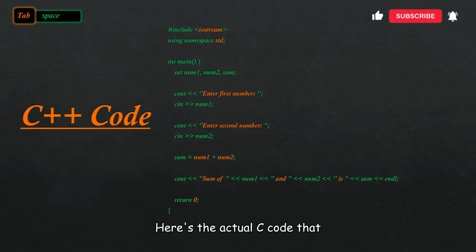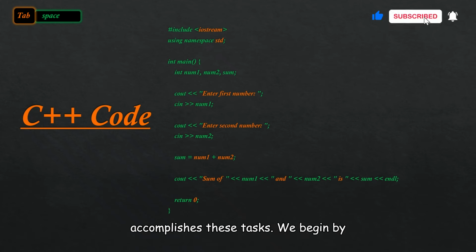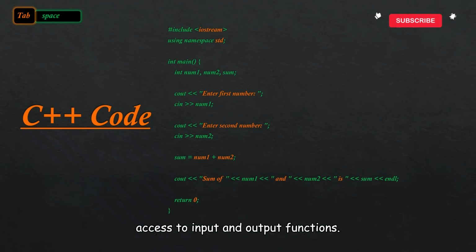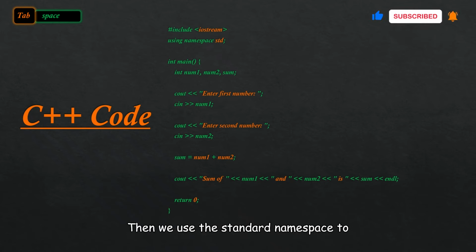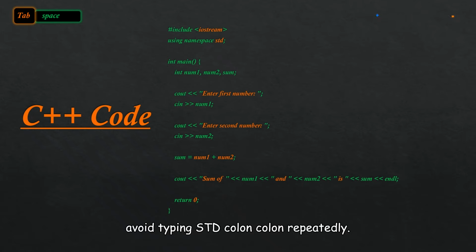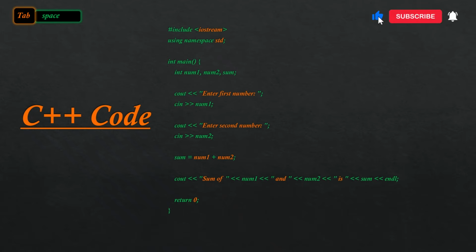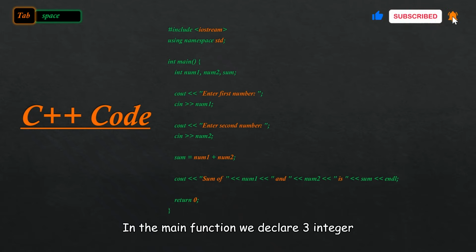Here's the actual C++ code that accomplishes these tasks. We begin by including the iostream library, which gives us access to input and output functions. Then we use the standard namespace to avoid typing std:: repeatedly. In the main function, we declare three integer variables, num1, num2, and sum.